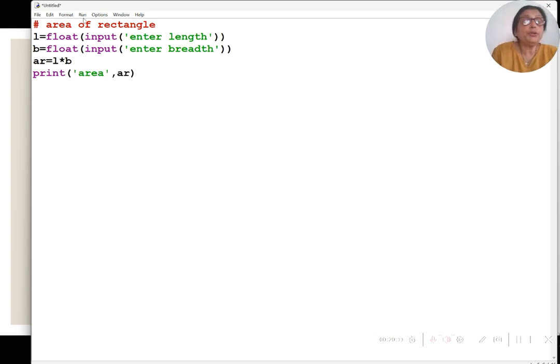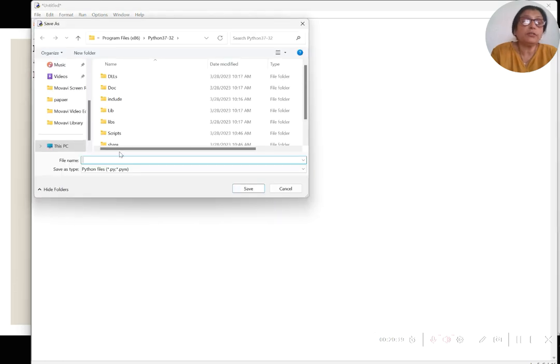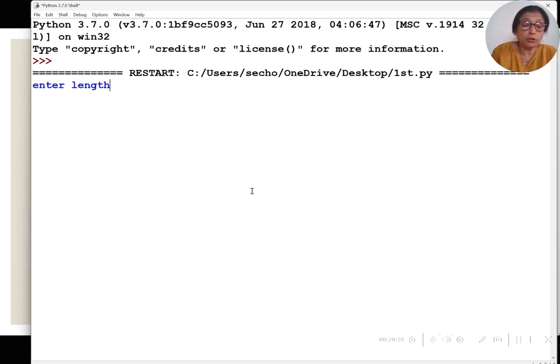Now we need to save the program. While executing the program, it will ask to save. Let me save it on the desktop. You can save anywhere in your folder. This is today's first program, so let me save it first. Now it will ask for the length. Let me write 4.0, and the breadth, 2.3. So it's the area: the area is 9.2.